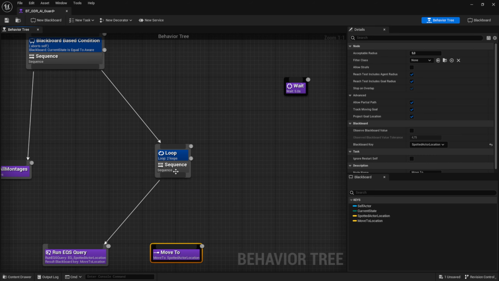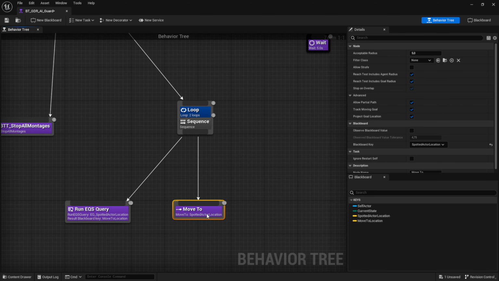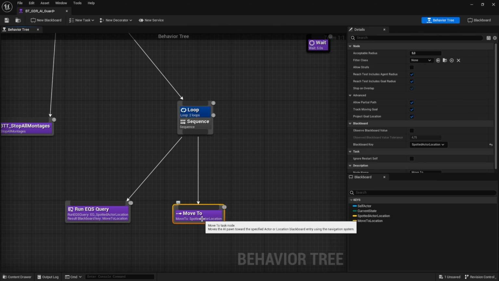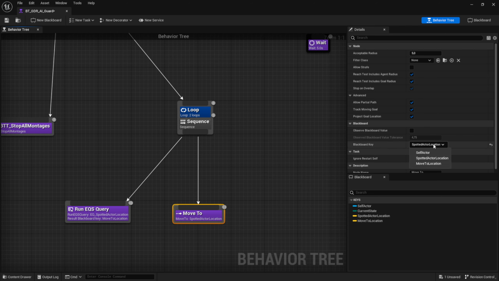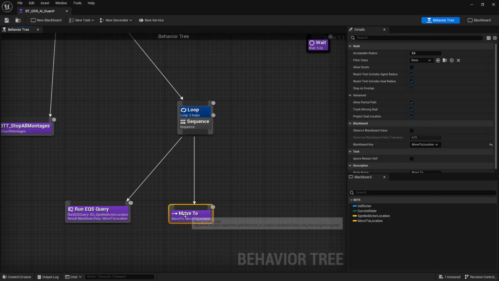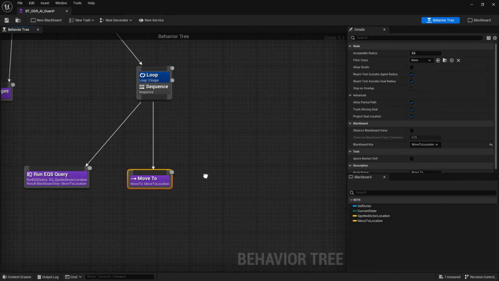So we can grab our move to node again, plug it in, and make sure that we have the move to location selected and not the spotted actor location like it was before. So we're going to change it over here to the move to location. Then if we reached that location, I want to make sure that we actually look at the correct direction. If we simply just move here and stop moving, then there is a chance we are facing the wrong direction or maybe even facing a wall. So I'm going to make sure that we turn towards our spotted actor location.